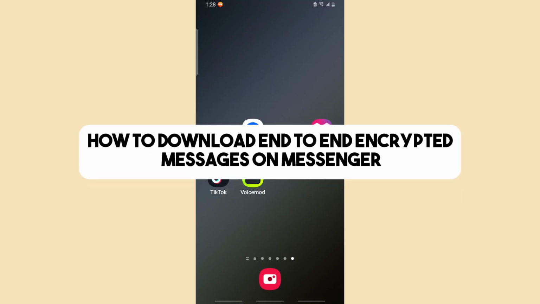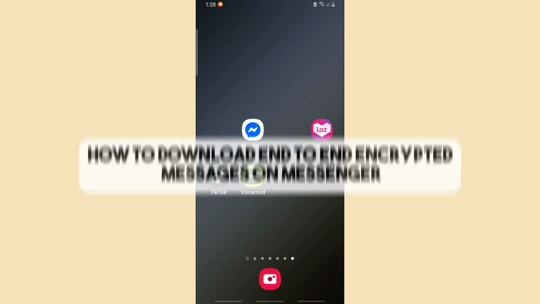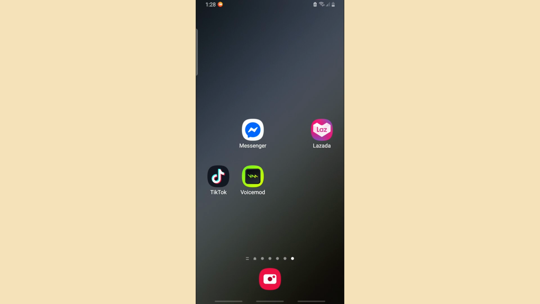Hey guys, welcome to Delve Stack, and this is how to download end-to-end encrypted messages on Messenger.